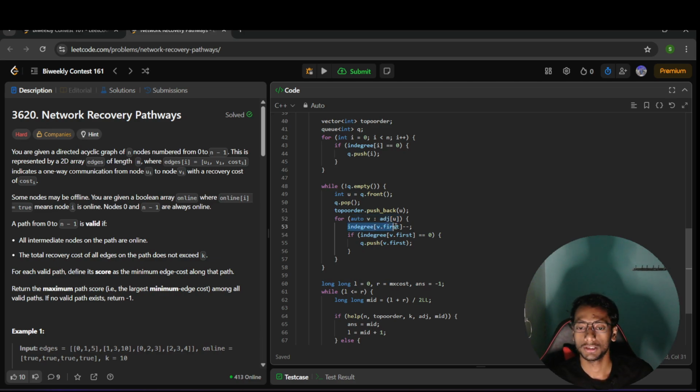First of all, decrease the in degree of the node v, right, u to v. Here I have a pair, first is the v and the next is the cost. So v dot first is the actual node v. First decrease the in degree. If the in degree of that current node is equal to 0, that means this will be the next node in the topological order. So I'll store it into the queue.